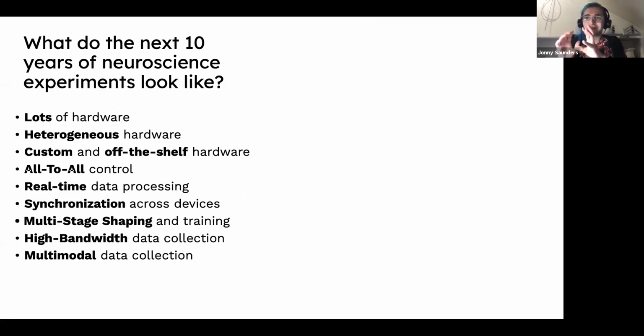So I think that using this as an example, thinking about what the next 10 years of neuroscience experiments are going to be like, this is just one example of a way that a neuroscientist would typically tackle a project that they want to do. But I think it's indicative of the larger structure of these types of experiments. So lots of hardware, lots of heterogeneous hardware that doesn't necessarily know how to talk to each other.